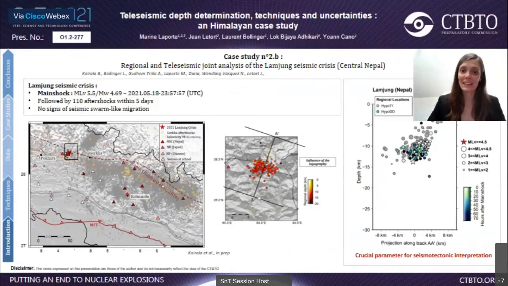As a last example, here are the preliminary results on a seismic crisis that occurred last month in central Nepal. It is a collaborative work between France and Nepal. The crisis has been located a few kilometers away from the left termination of the 2015 Gorkha earthquake and began on the 18th of May with a main shock of local magnitude 5.5. The main shock was followed by 100 events in 5 days.